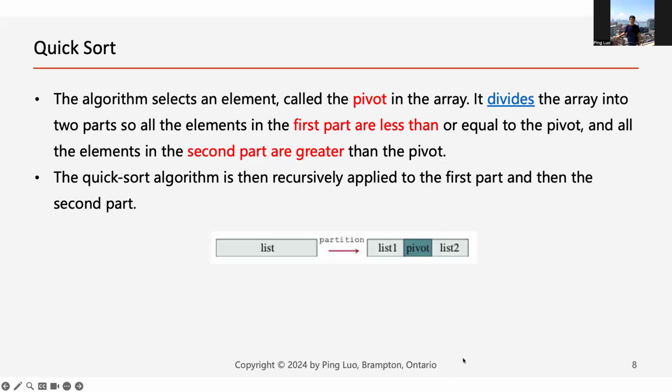So next, let's talk about quicksort. Quicksort is, as you can see from its name, quick. It's a very popular and a very powerful algorithm.